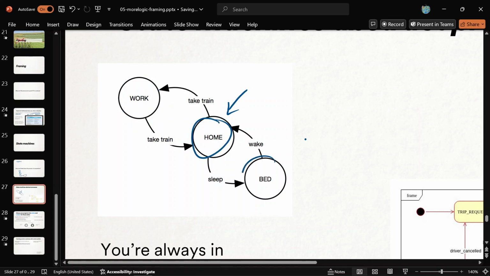Now it's bedtime, so we want to go to the bed state, and there's only one way to do that. To get from here to here, we must follow the sleep transition. Those are the words. Then we wake up, and we can do it all over again. We're forced to move around in this way, and that's very powerful, because it tells you what you can do. You cannot sleep at work, because that would imply an arrow from here to here, and there isn't one. That's very, very powerful.